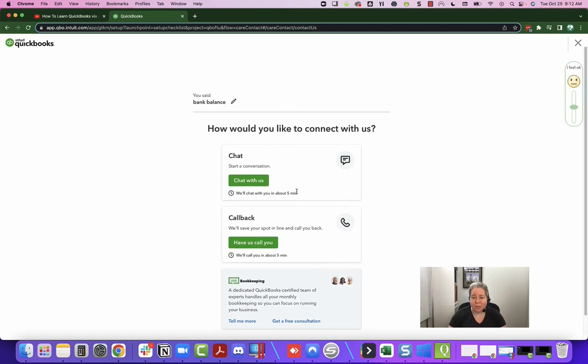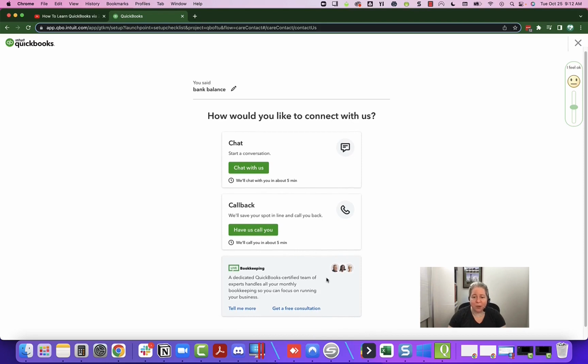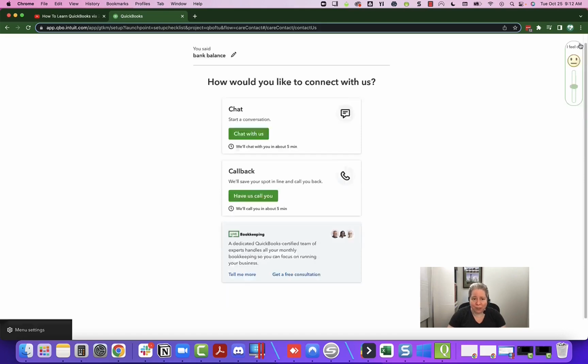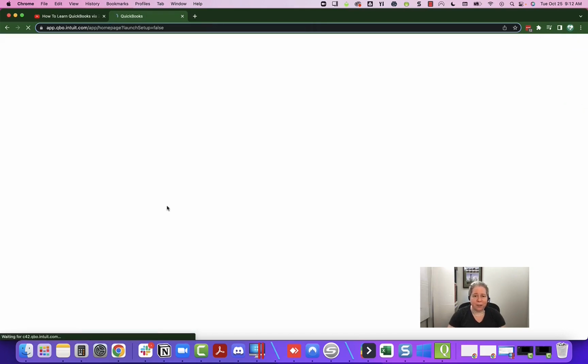So here are my options. I can do a chat support, I can do a callback, or I can hire somebody from the QuickBooks team. So that's nice. It's nice to know those options are available. If you do go this route and if you do not get your question answered, my team and I are 100% available to help you and to answer your questions. So let's go ahead and close out of that.